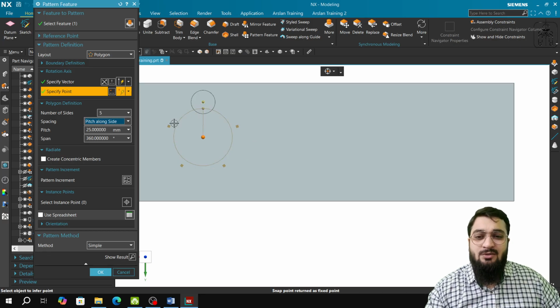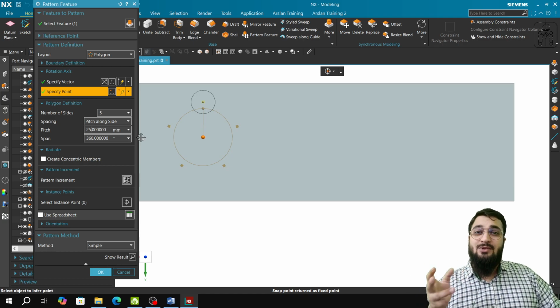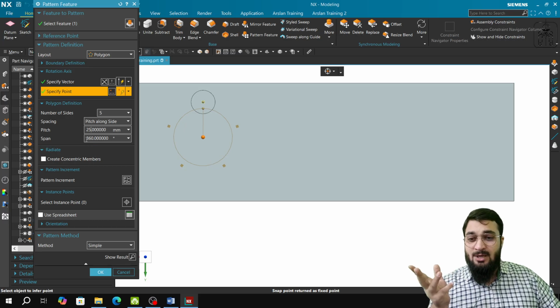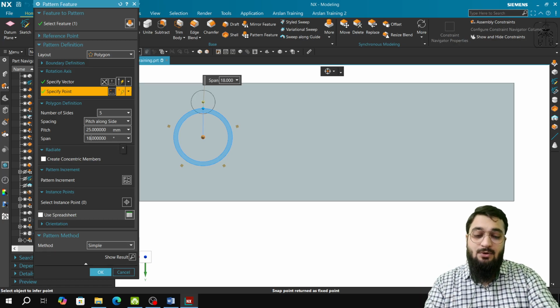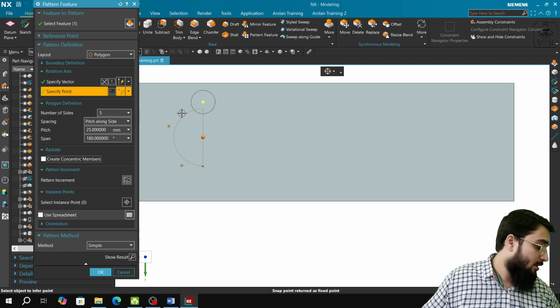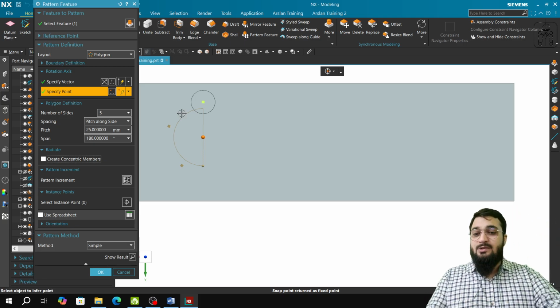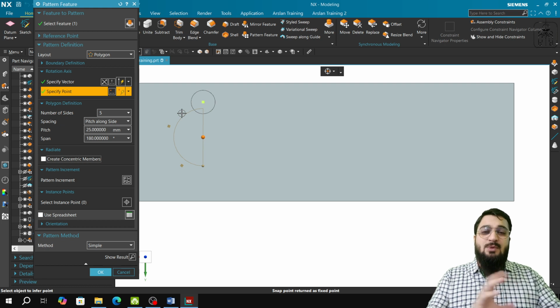So pitch alongside will give me the ability to pattern that particular feature in the same manner as a polygon is made. Pitch is basically the length of the side of the imaginary polygon, or the reference polygon, or the construction polygon that you will be making, and the span will be the part of the polygon. For example, if you want to make only half, you will just click on 180, and you will see that only those particular vertices are created that lie within the span of 180 degrees.